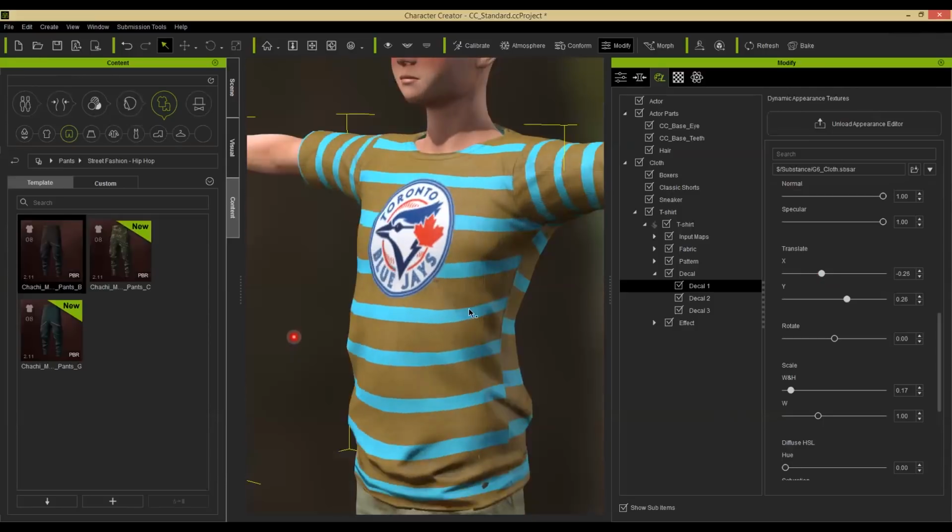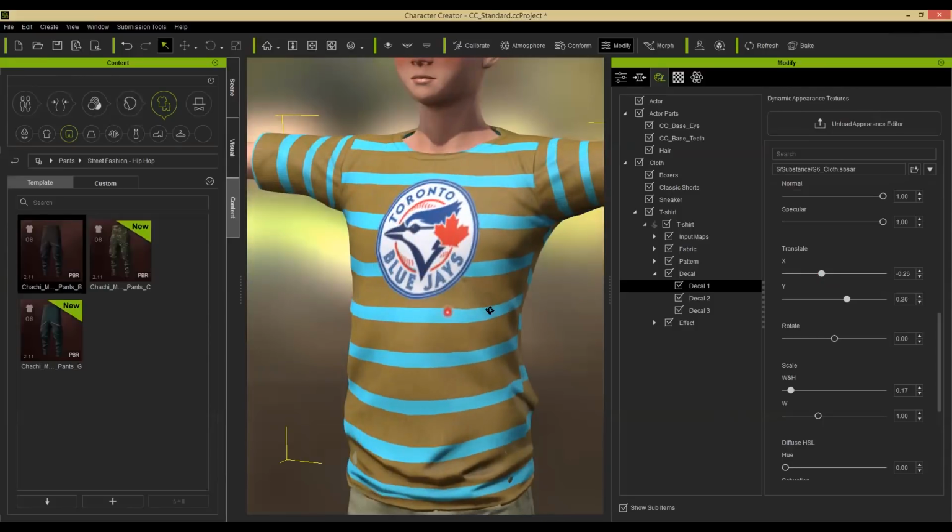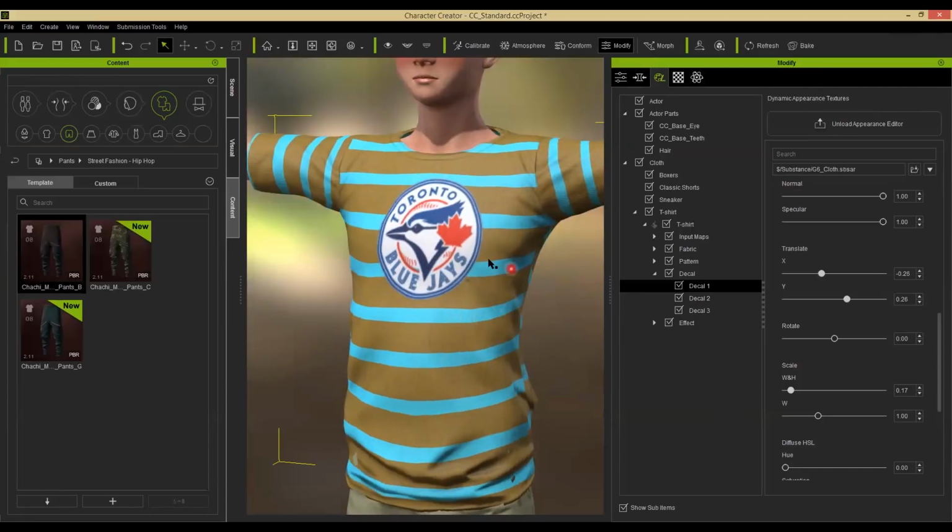Hope the Toronto Blue Jays don't sue me for this ugly design. But okay, there you go.